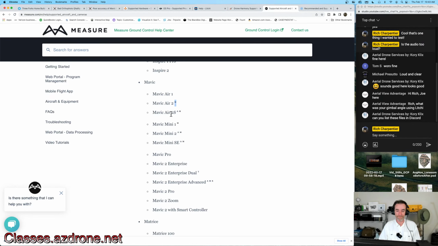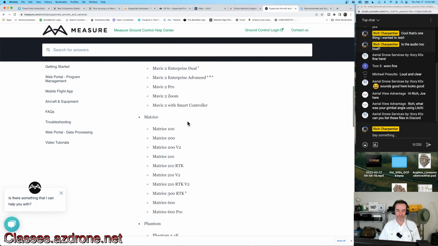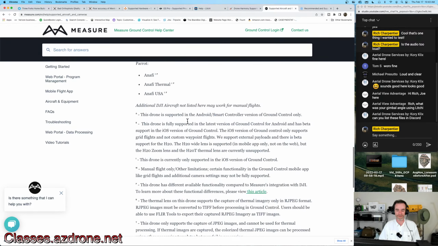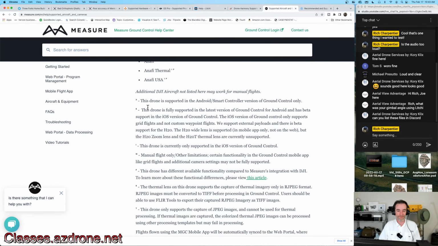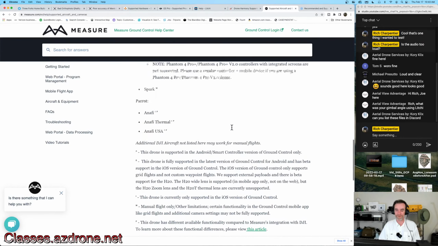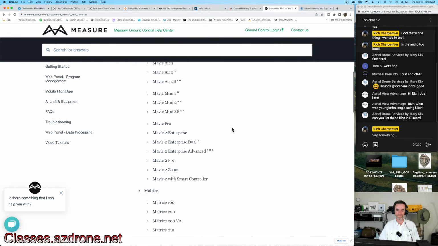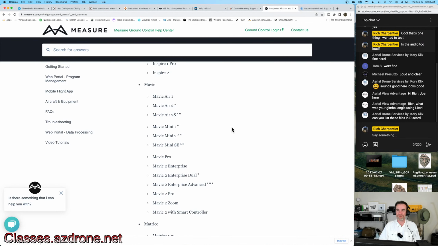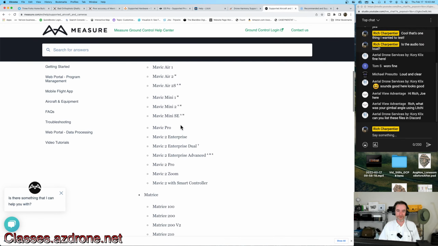All right, the Mavic Air 2S, we have an A and an M. So M, we already know manual. What's that A stand for? I'm going to make you guys seasick scrolling, right? This drone is supported in the Android Smart Controller version only. Okay, so that one is going to work with the Smart Controller, so there's that A for you. So if you have the standard controller and another device hooked up to it, not happening for you yet. But you can go through these yourselves.